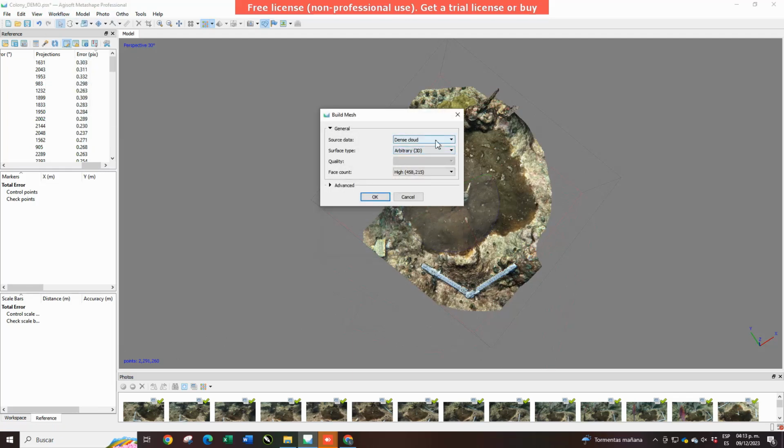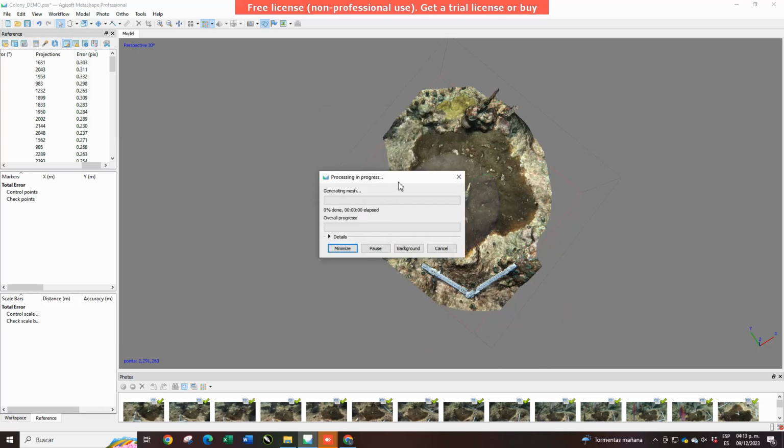So the source data should be dense cloud, arbitrary, phase count high. And you press OK, and it's another waiting game. So I'll see you after this.